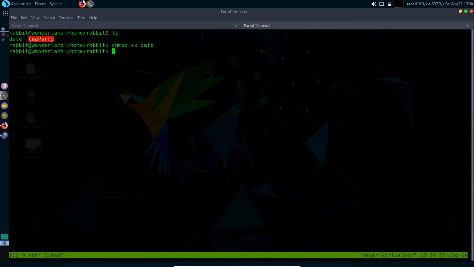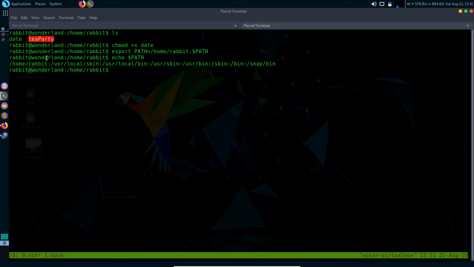Now what we are going to do is export our current directory to the PATH variable. To do that, just type export PATH=/home/rabbit and append it to PATH, with a colon and $PATH. It will append this directory to our PATH variable. Let's check the PATH variable. You can see here that our current directory is appended to the beginning of this PATH variable.